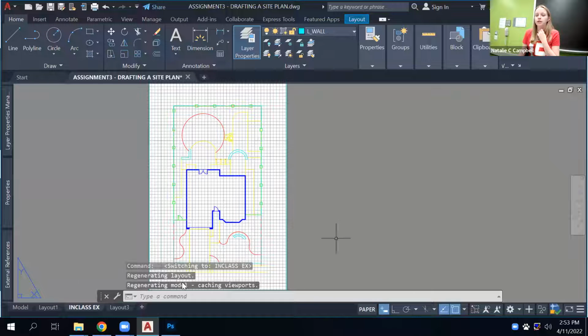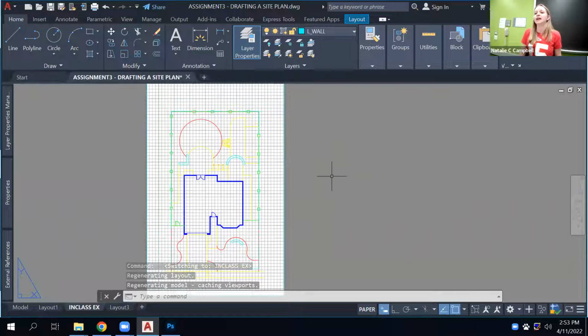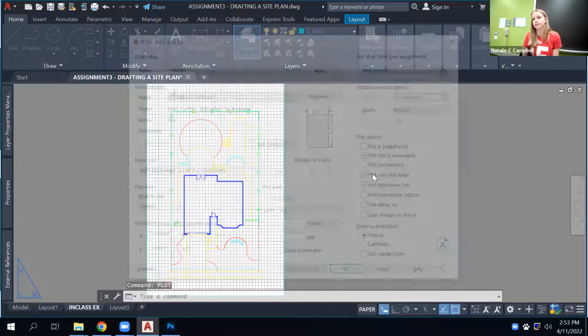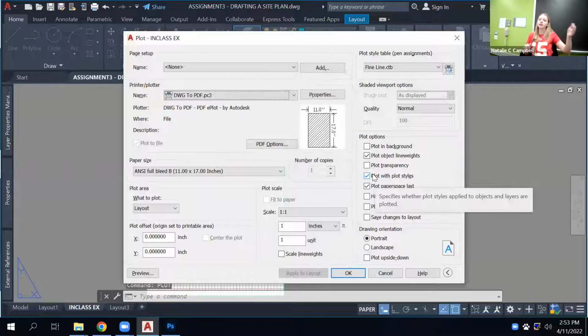So I'm going to go into paper space and it is so difficult to see. Okay, so once you have those, you go into your paper space. We're going to do plot. We're going to check again to make sure our plot style is fine line. Our printer is DWG to PDF, and we have an 11x17 full bleed and a side portrait.